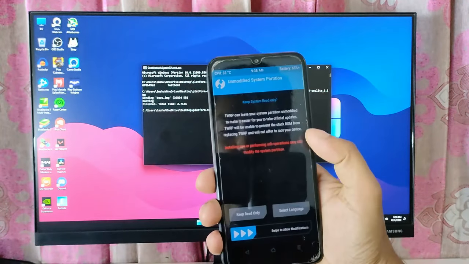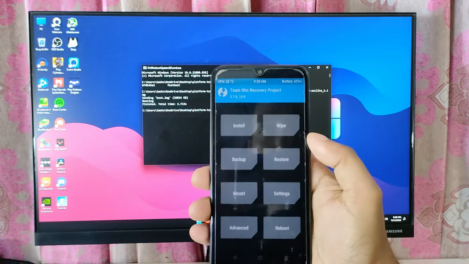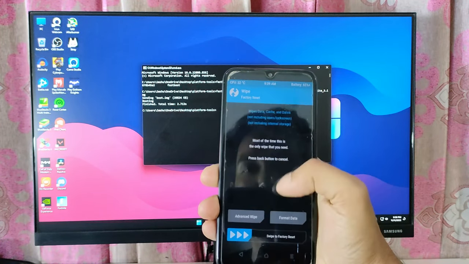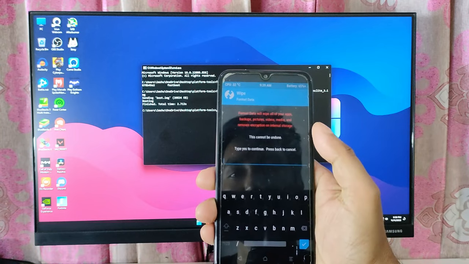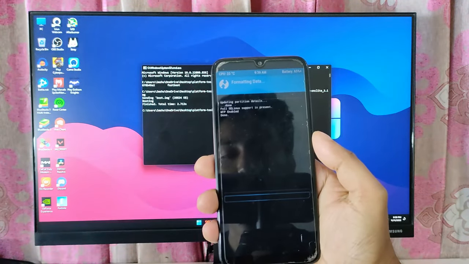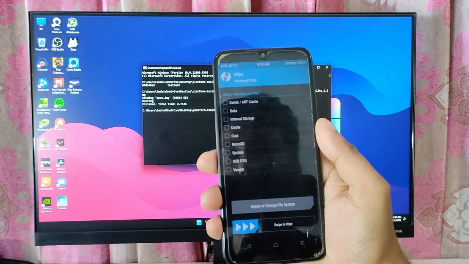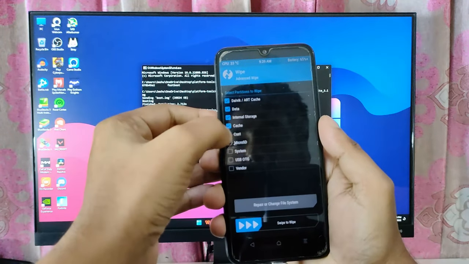Now you will see the traditional menu of TWRP recovery. Swipe to allow modification. Tap on wipe, then format. Here you have to type yes to continue the format process. You can also do the advanced format option, just select all the available options and swipe to wipe.